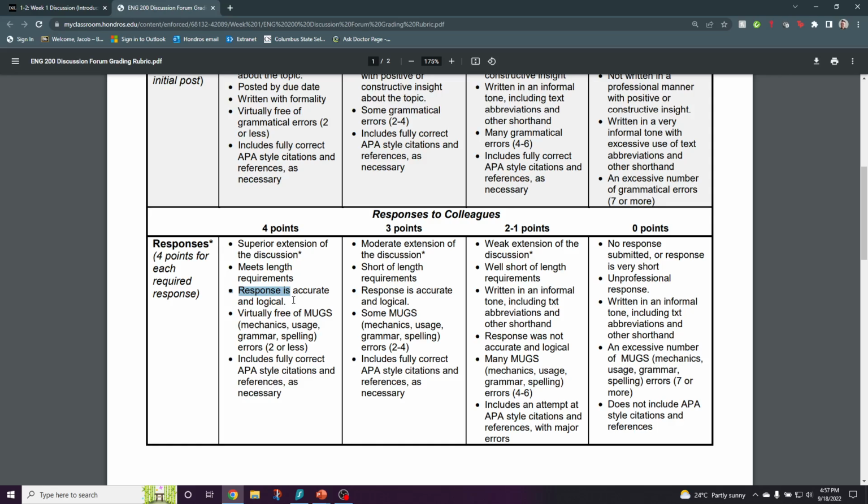Your replies need to be accurate and logical. They need to be virtually free of MUGS issues. MUGS refers to mechanics, usage, grammar, and spelling. And if you cite any sources, they need to include fully correct APA-style citations. So that's how you're going to be graded for both your initial posts as well as your reply posts.